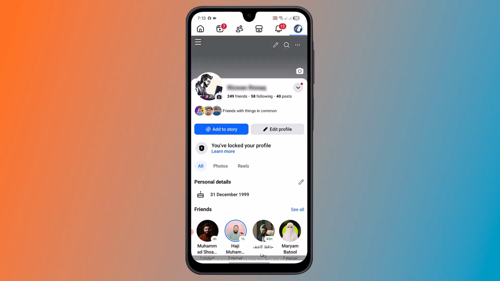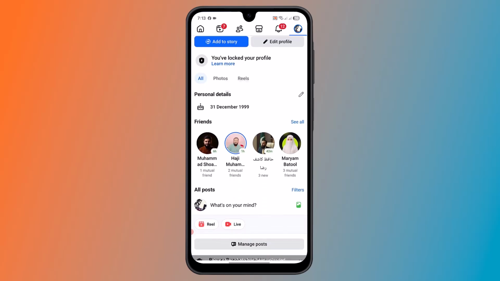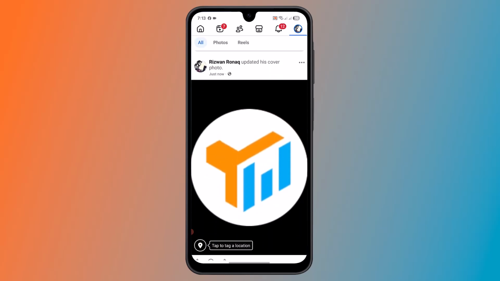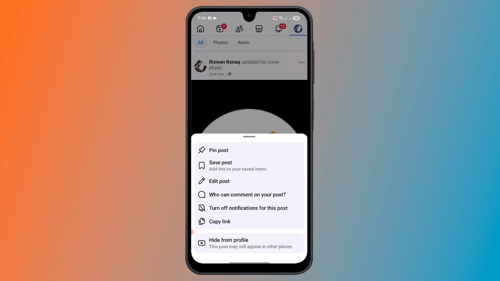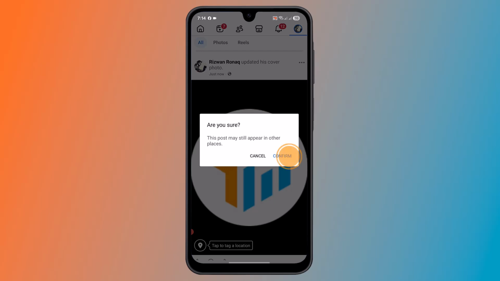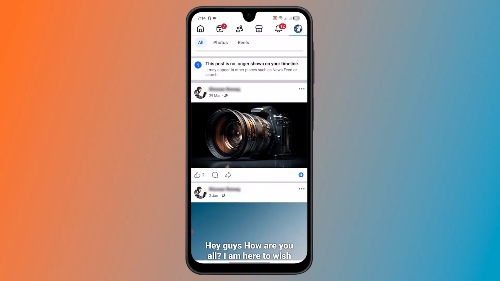After saving, Facebook will automatically create a post saying you updated your cover photo. Don't worry, you can hide it. Just scroll to that post on your profile, tap the three dots in the top right corner, and select Hide from Profile. If a confirmation appears, tap Hide again, and that's it. Your cover photo has been updated, but the post won't appear on your profile.